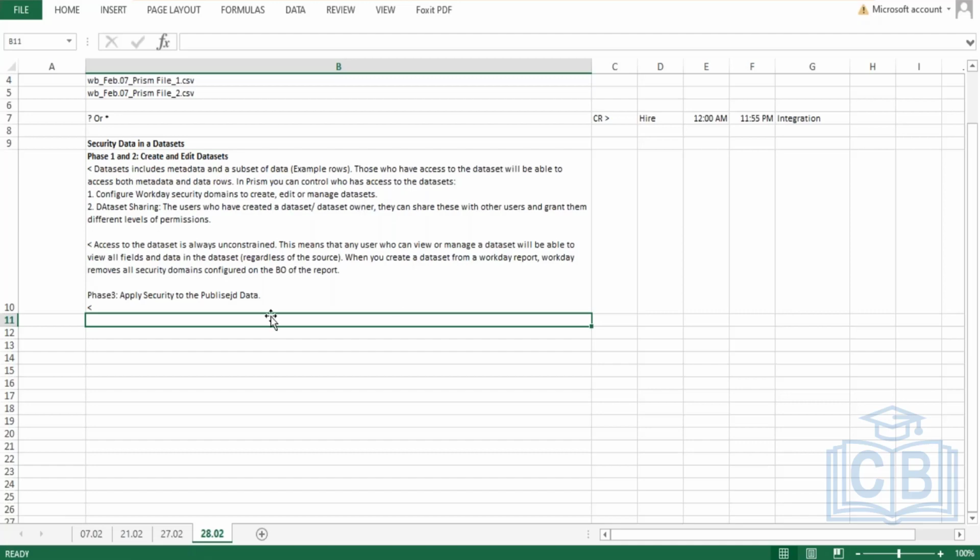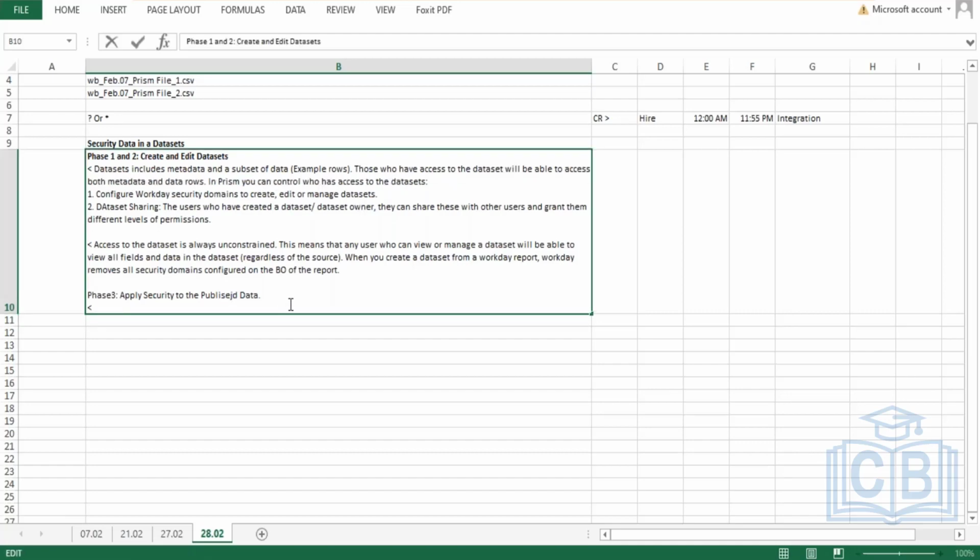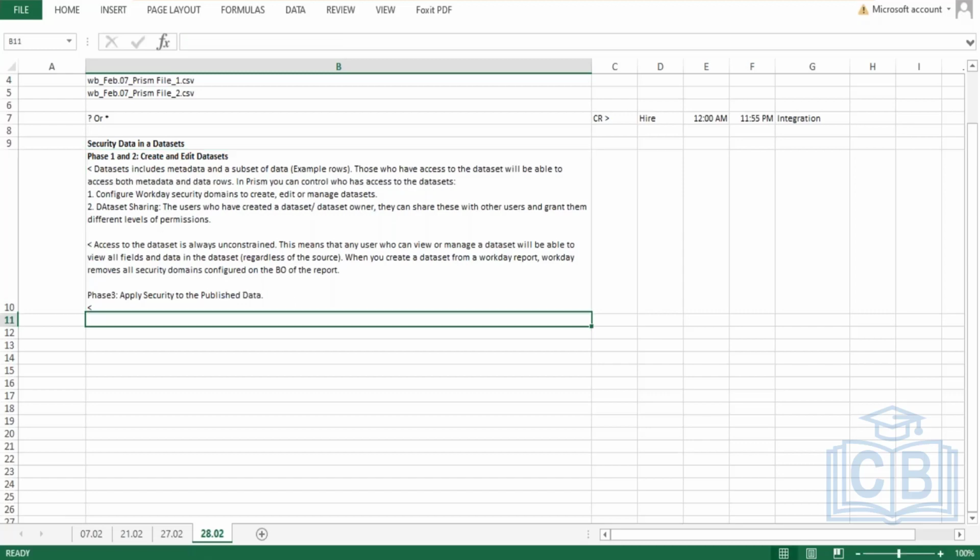Now what do I mean by applying security to the published data? Okay, so when you apply any security restrictions on your data set, Workday doesn't apply those restrictions on the data set. Instead, when you publish that data set, and this is something we discussed yesterday, Workday creates a data source and all your restrictions apply on the data source. So this works exactly in the same manner as your normal data sources work.